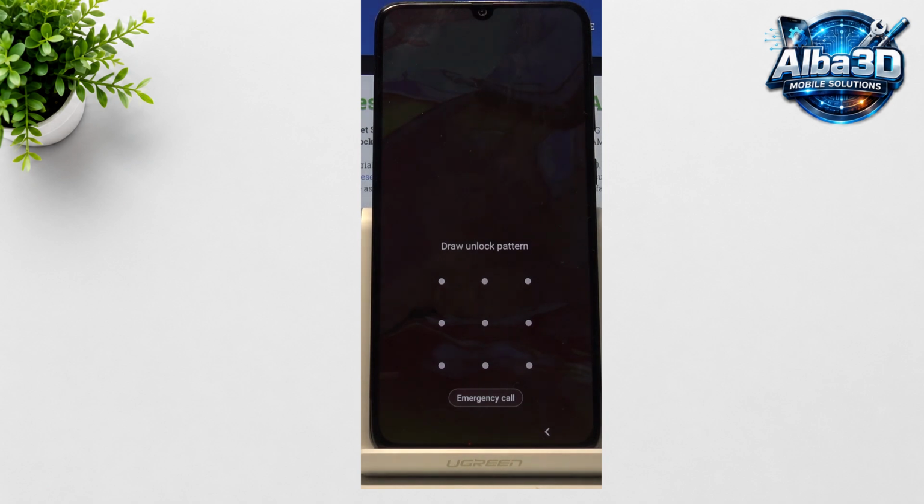So as you can see, this device has a screen lock. I know the passcode, but assuming you don't and you're stuck on the screen, we're going to progress from here.